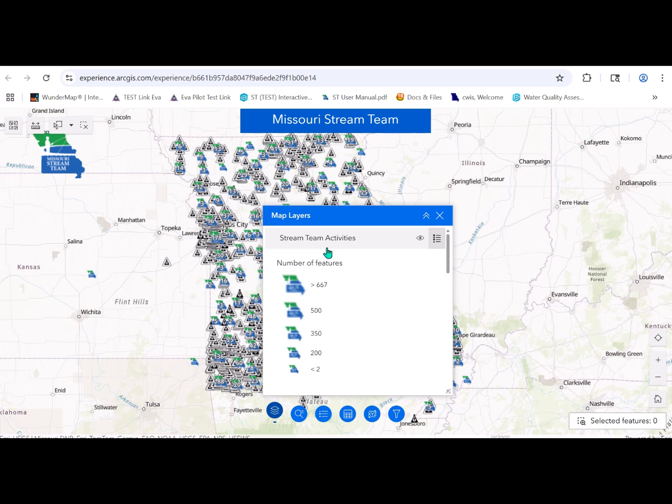Right now we have the Stream Team Activities map layer, which are represented by the Missouri Stream Team icon, and right now they're grouped into how many of them are close to each other. So you could see there's little groups with a number over it, like 14 around here, 9 around here. Stream team activities are just where people have done any stream team activity, and that includes volunteer water quality monitoring activities. And I'm going to turn this layer off by selecting the hide the layer option, which is the little eye over here to the right.